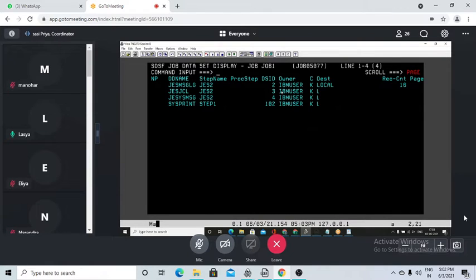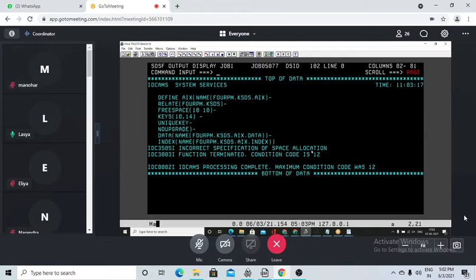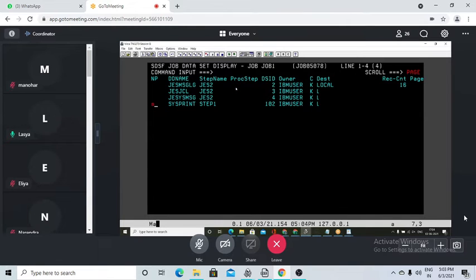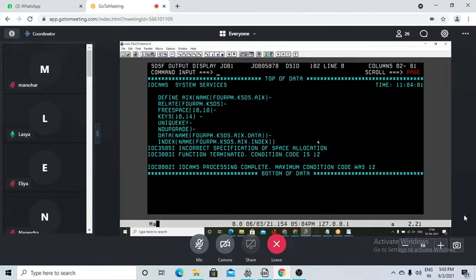So what it is telling: incorrect specification of the space allocation. Okay. Done. Space, keys, done. Comma. Okay, 10 comma 10. Right. Now we will submit. Still MAXCC is equal. So it is telling incorrect specification of the space allocation. So what we need to change over here? Can you guys identify? It is only telling space incorrect.